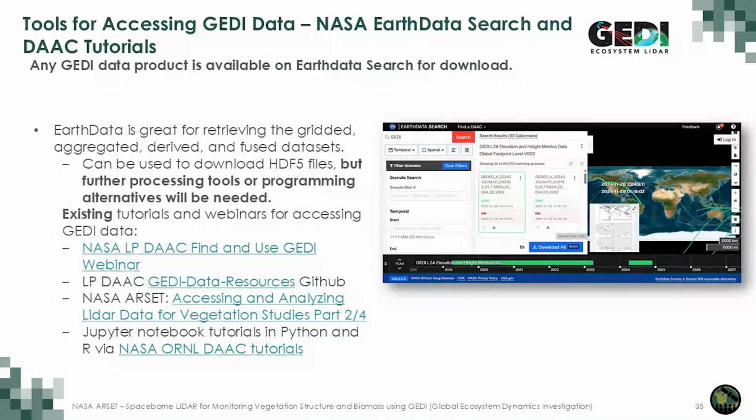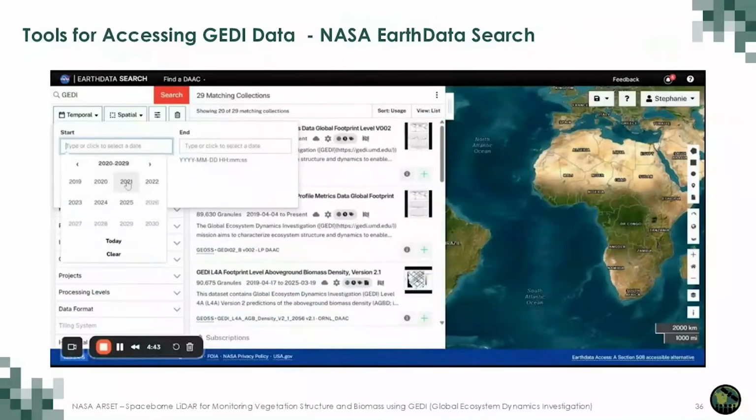You can acquire the footprints and download the HDF5 files that roughly overlap with your location and time period from Earth Data Search, but further spatial clipping, variable subsetting, and any type of processing would have to be done on an alternative platform once you've acquired those files from the platform. So let's take a quick look at how the GEDI data products show up on the Earth Data Search interface.